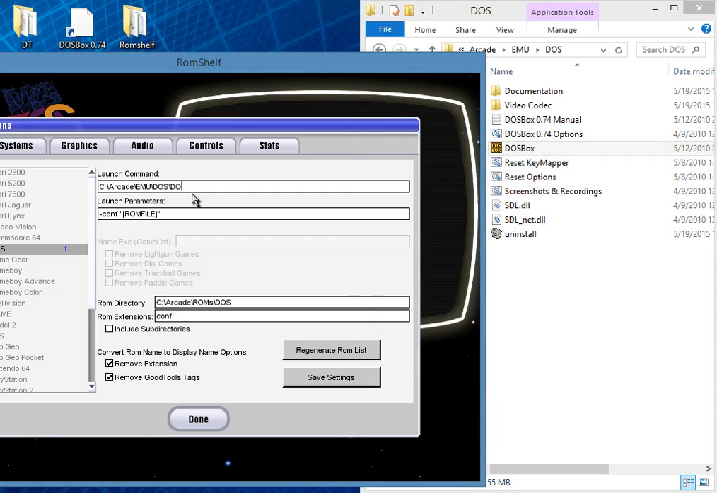So put DOSBox exactly as you see it. If yours is called DOSBox 567, then put DOSBox 567 exactly how you see it, and then put .exe or whatever the extension is at the end. It should be exe though. And then for the launch parameters, you're going to write this exact thing right here.